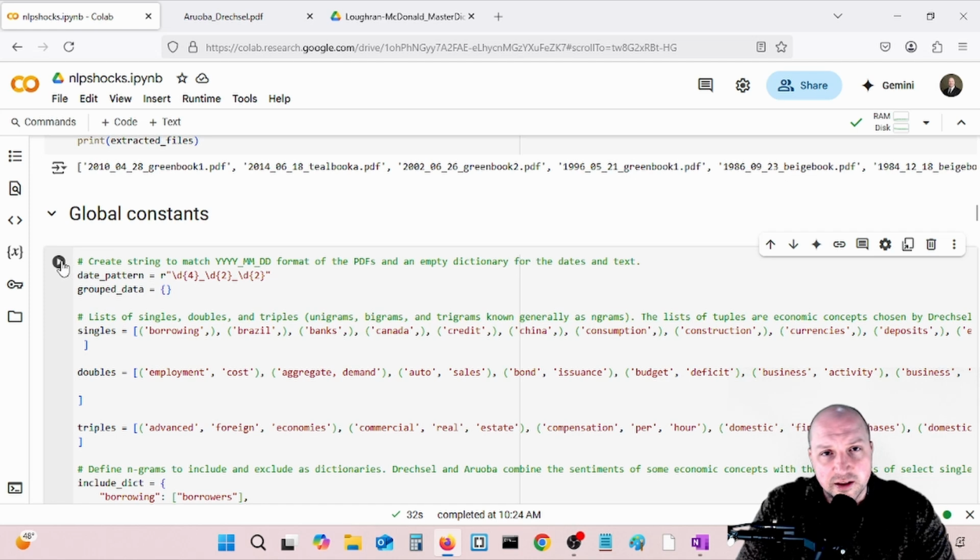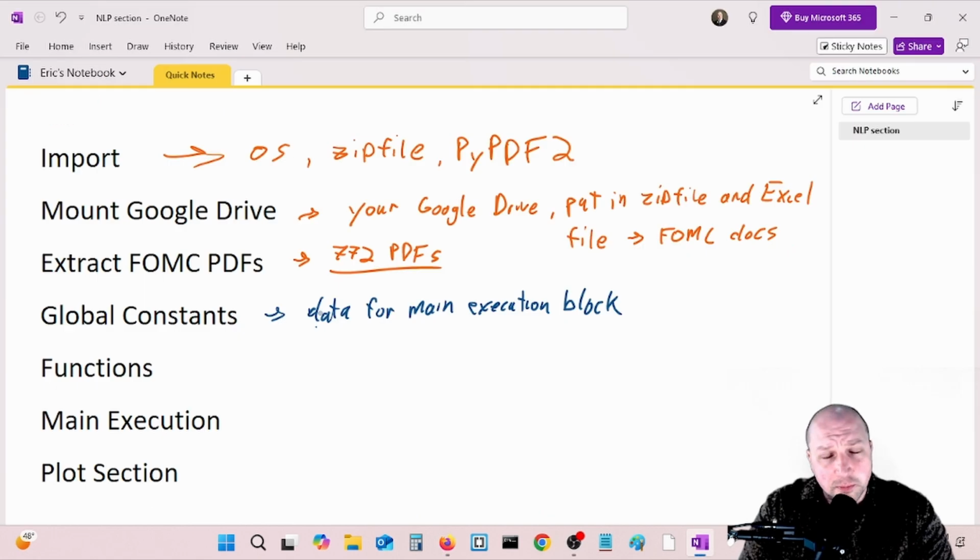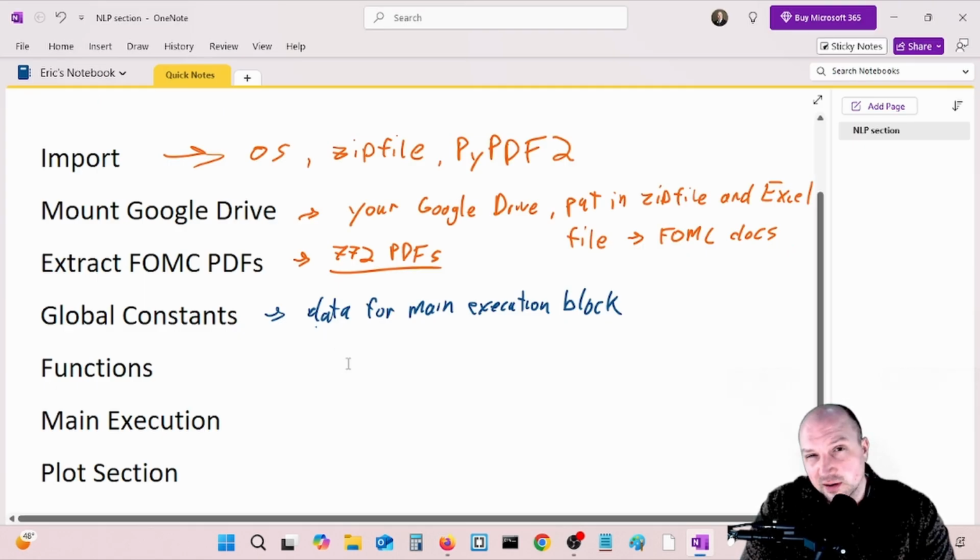So I'm going to go ahead and click play. And because these are global constants, this will take very little processing time. So again, those global constants, that's some of the data for the main execution block. That's how you can kind of think about it.